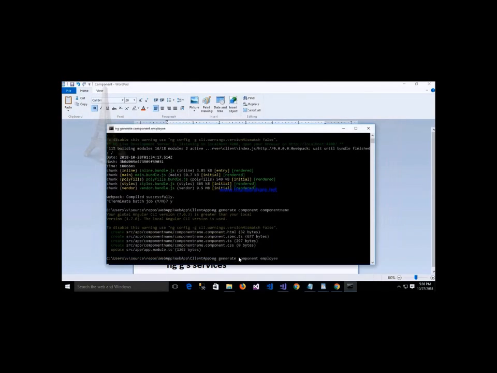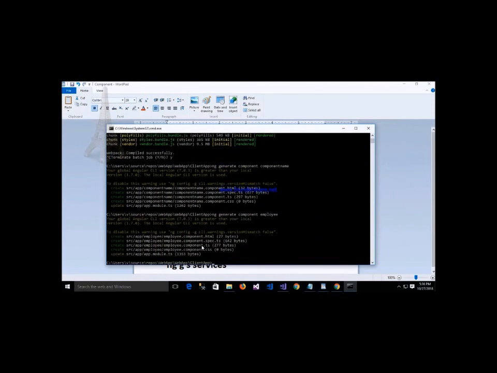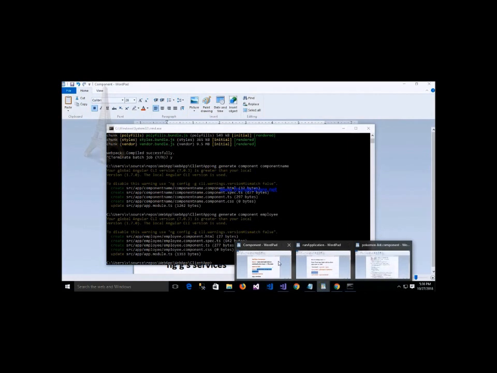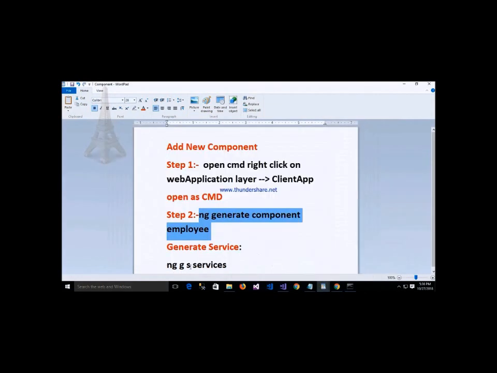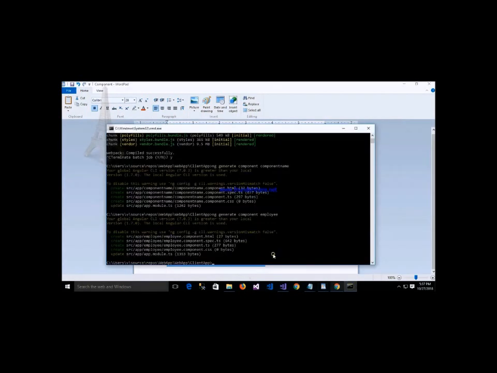And write down the query here, the client app component name: ng generate component, and this is my module employee component.html, employee.component specific.ts, added successfully, component here and HTML. After that, add a service similar to ngs service, employee service. Change the name here, employee service, and write under this query this command, copy here and paste.